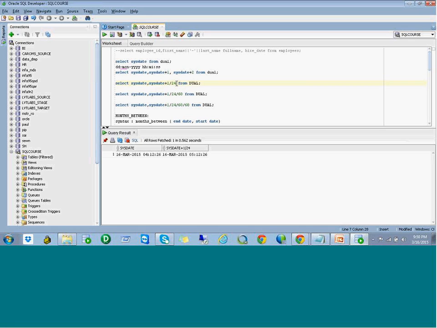If you have one arithmetic value like 1, 2, 3, 4, it is going to be considered by the Oracle server or any other database as 1 day, nothing but 24 hours. If you divide it into 24 hours, we can say, for example, I'm going to add 6 plus 2 by 24.